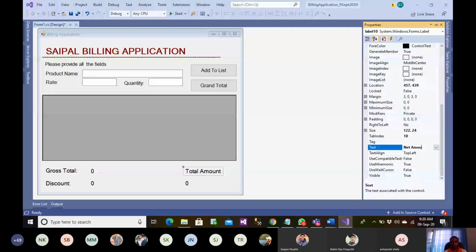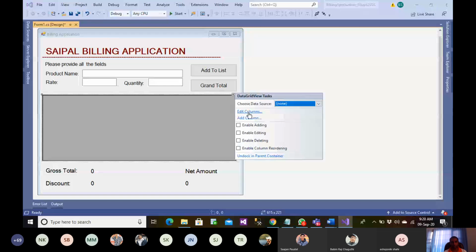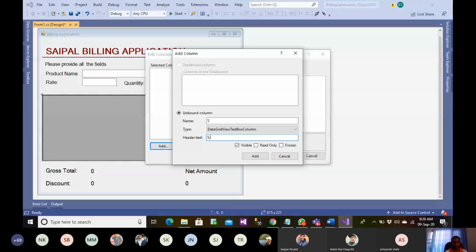Here I want to add some columns, so I can click on this small arrow and add columns, edit columns. So I just want a column for a serial number. I put S.no as a header. The next column that I would like to add is product name, so I just call it P, and here the header I can have as product name. Then here I could have a rate.